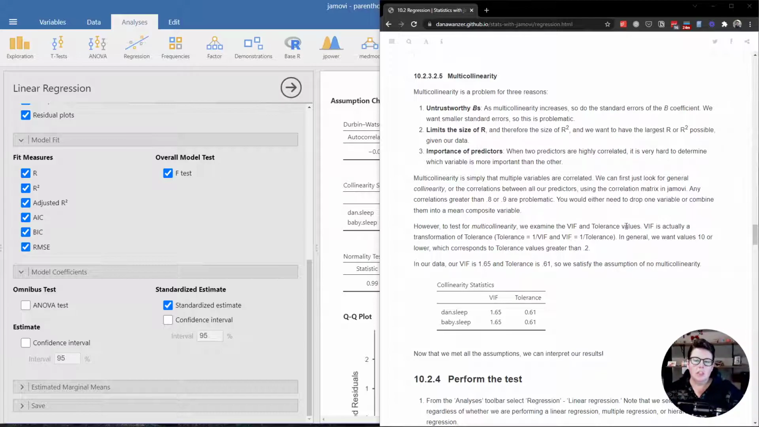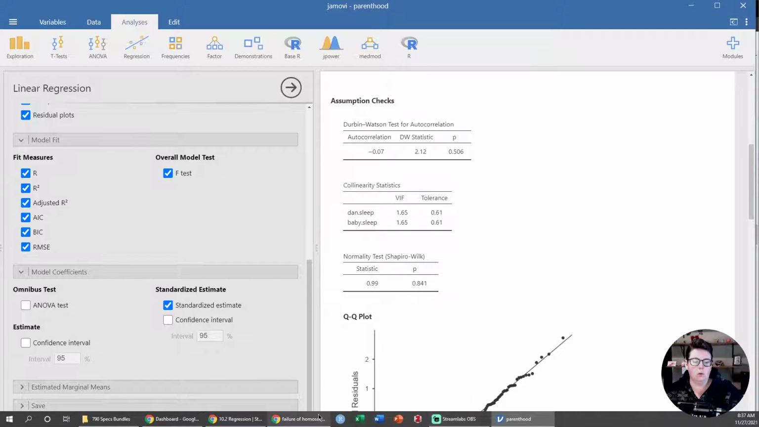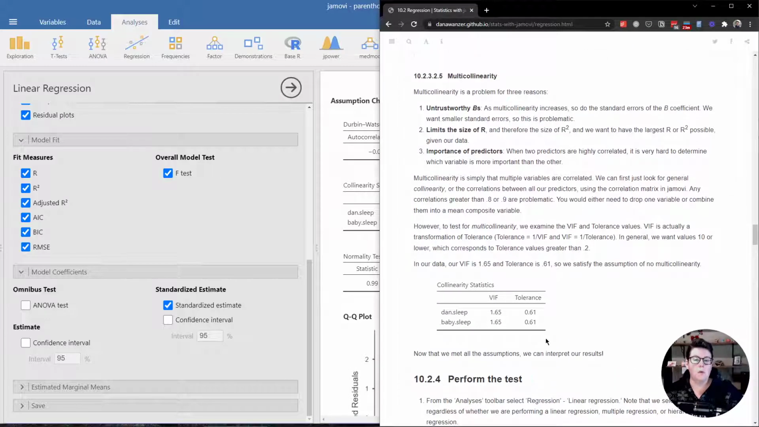Okay, so we want VIF values lower than 10 and tolerance values greater than 0.2, because that's the inverse of each other. We meet both of those assumptions. We can check here again. Meet both of those assumptions. So we have no multicollinearity in this case. So we have met all our assumptions.